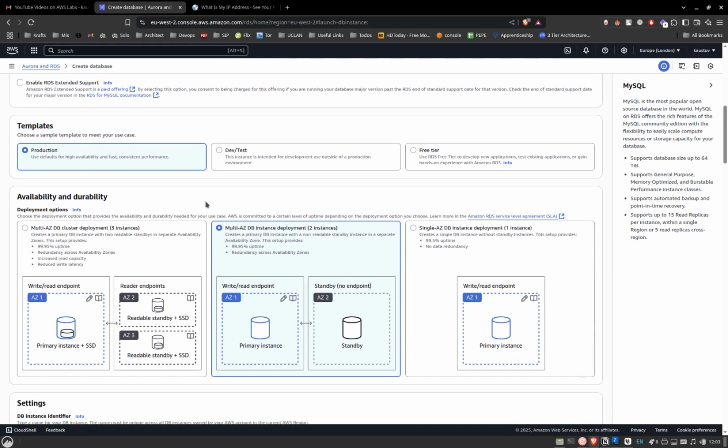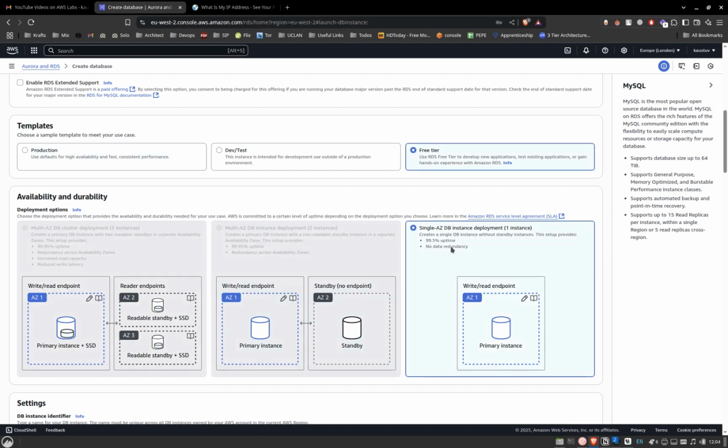We can select the templates for production, dev/test, or free tier. If we use production, we can select multi availability zone deployment, so it creates a database instance in two different availability zones, and if one goes down, it automatically starts the second one. Or we can even create three instances and create replicas. These are more costly because they create extra database instances and keep them running, or on standby. These are for production level, but for our example, we can just use free tier right now and create just one instance.